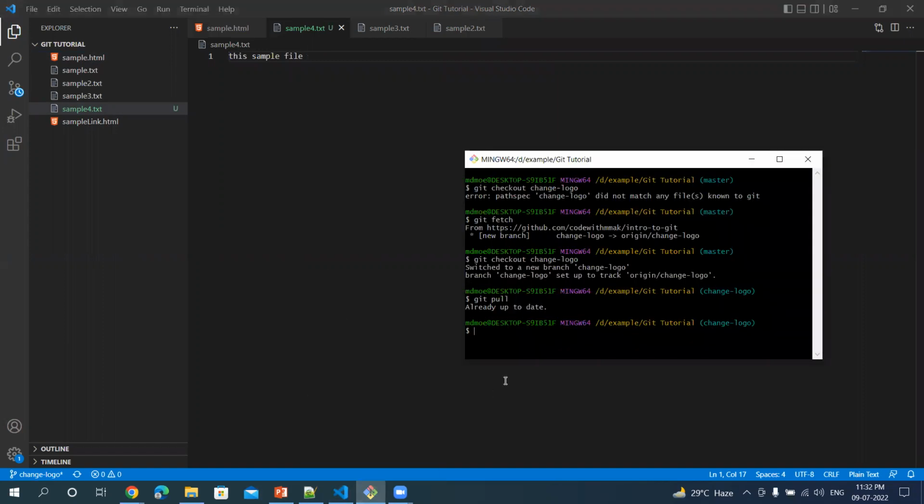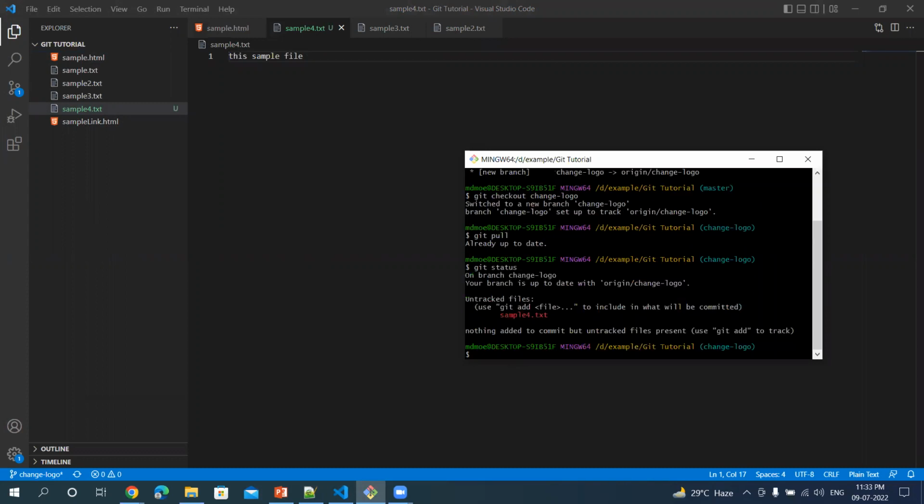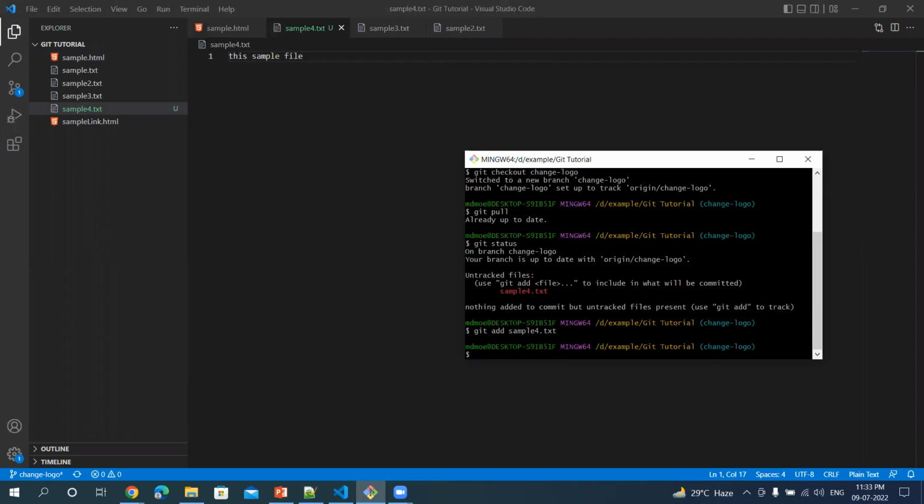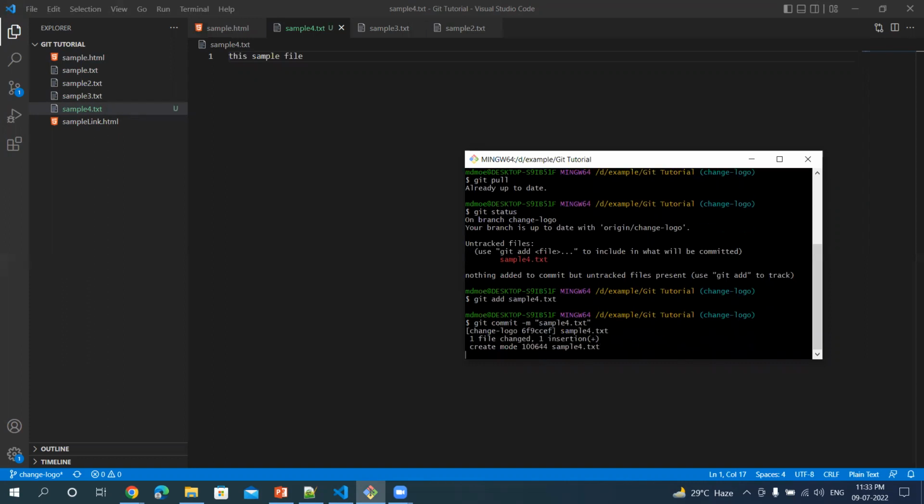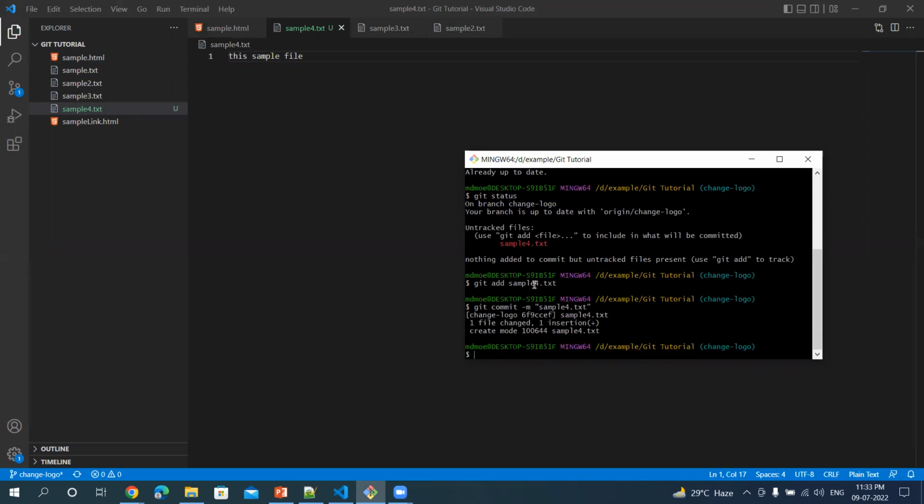Now let's do git status. You can see one file is added. Now let's do git add and then this sample4.txt. We have added this file. Let's commit this code: commit -m followed by the message sample4.txt. Enter. You have committed your code.